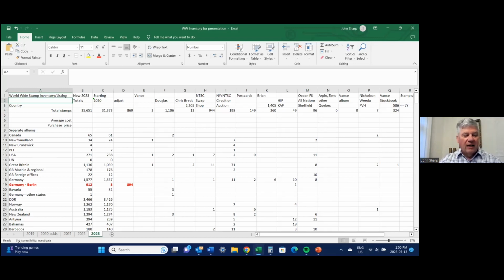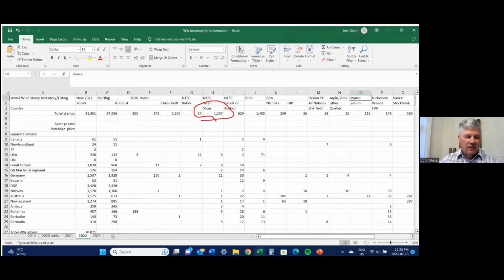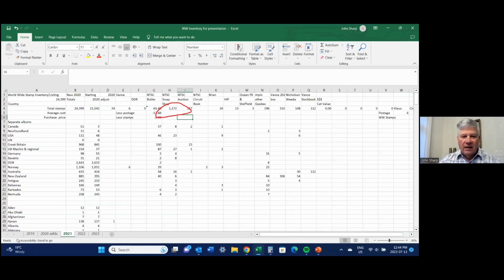I'd also like to highlight something here for the worldwide collectors in our club, and that is the number of worldwide stamps I've added to my collection from the swap shop to date in 2023. I've added 944 stamps from our swap shop. In 2022, I added 1,207, and in 2021, I added 1,272. That's almost 3,500 stamps in 2.5 years. I also got rid of 3,500 duplicates, all for the cost of mailing a few letters.